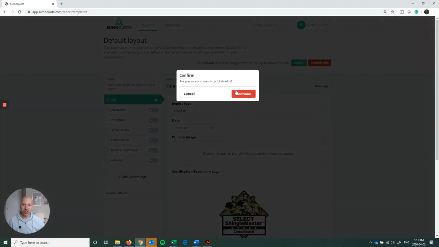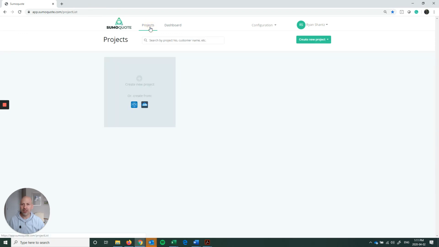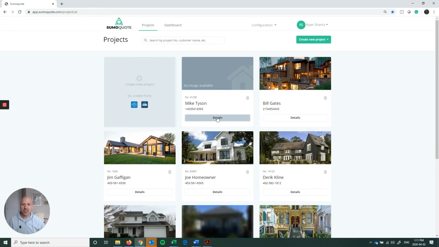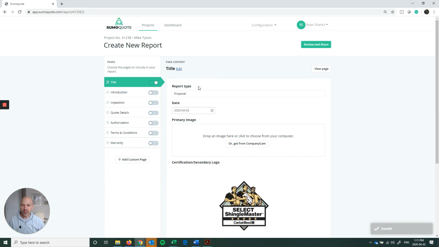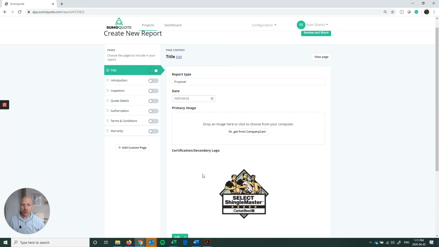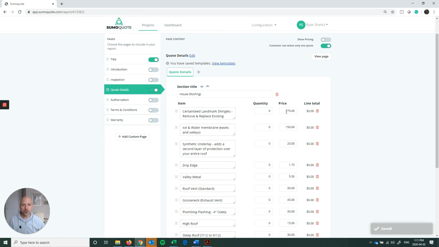I'm going to click publish on this, and I'm going to publish this for all new reports. So now when I go back to projects and I go into this project that I'd just been working on, now here when I click on create new report, now you can see it says proposal instead, and we've got our certainty logo here instead. And on the quote details page, instead of 245, it's 275. So again, default layout, you're creating the default layout for your pages on the left here for any time a new report is being created.